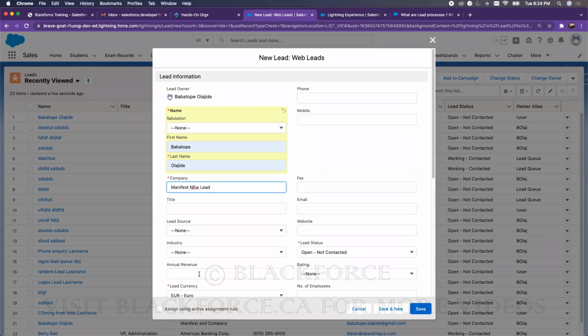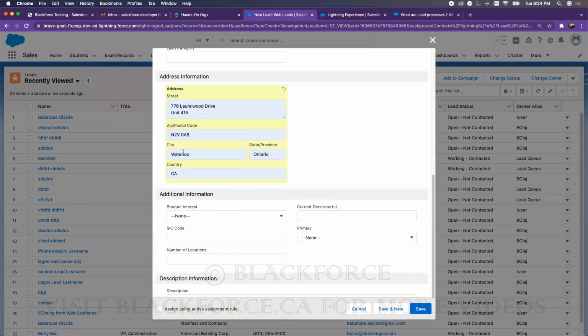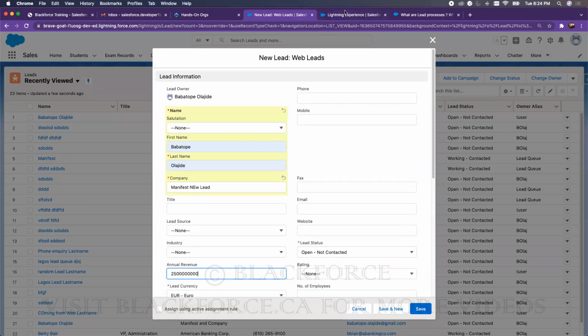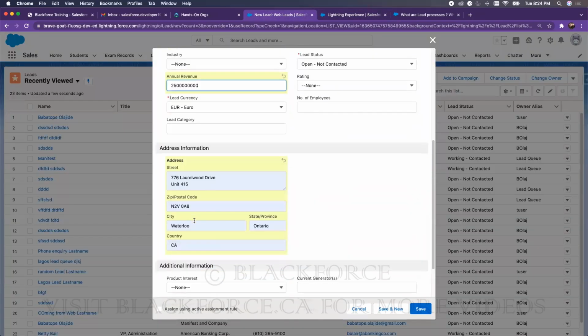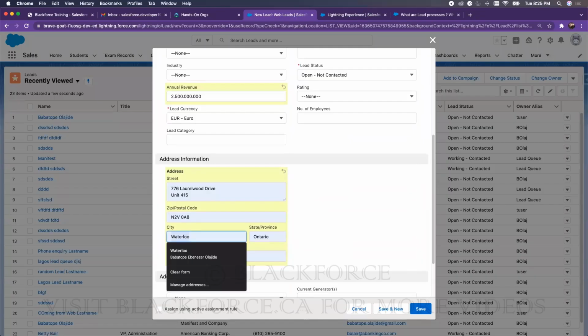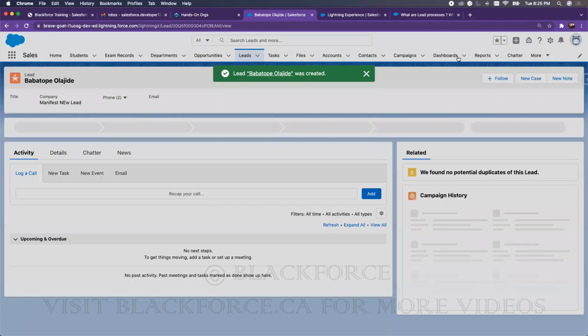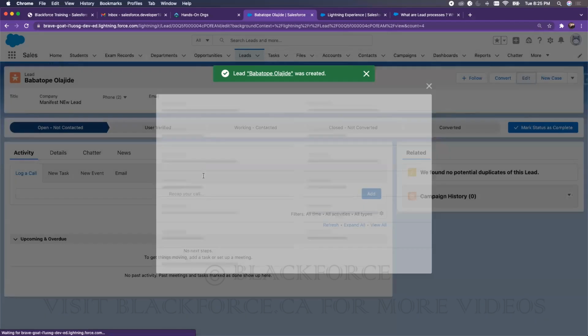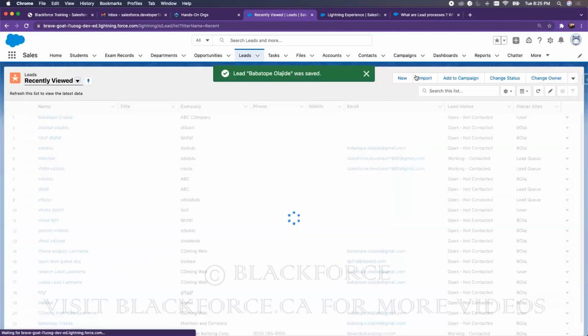I'm going to make it $2 million because I want the active assignment rule to take place, but I'll also make the currency euros. I'll also make the city Lagos. Oh, sorry, I did not click on active assignment rule. I'm just going to change this. Okay, save. I'm going to create a new lead.